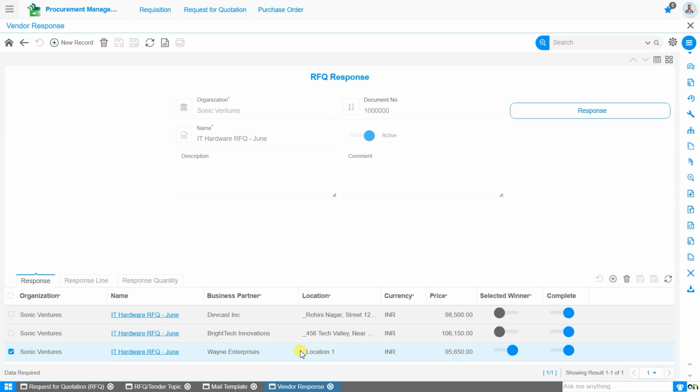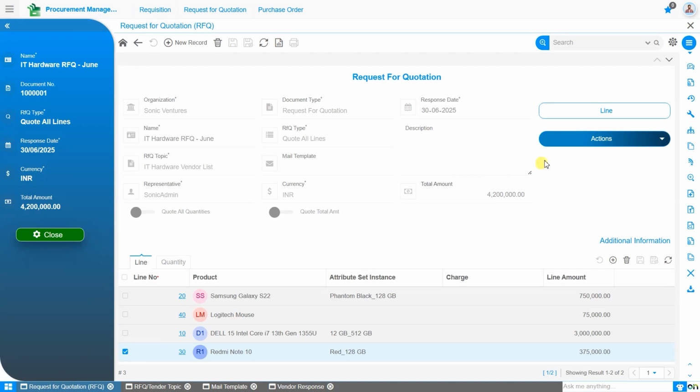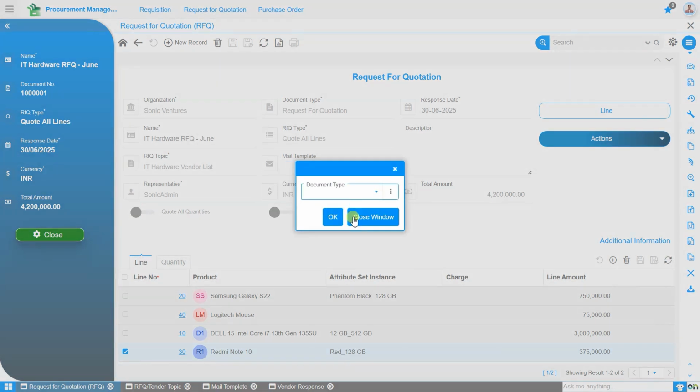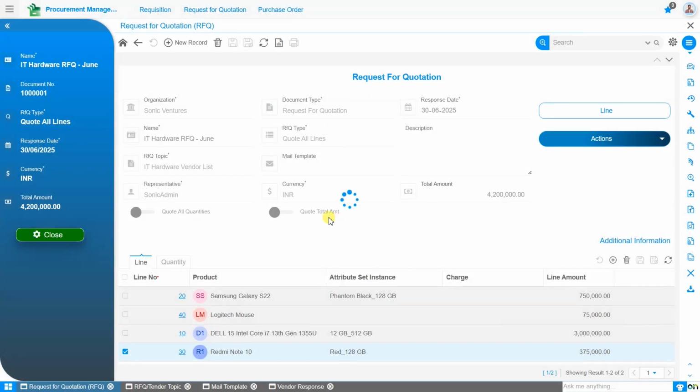Now, to create the purchase order, let's navigate back to the RFQ screen. Once there, click on the Action button, and from the drop-down, select Create Purchase Order. You'll receive a confirmation message. Simply click OK. Next, you'll be prompted to select the document type. Choose Purchase Order and confirm again by clicking OK.